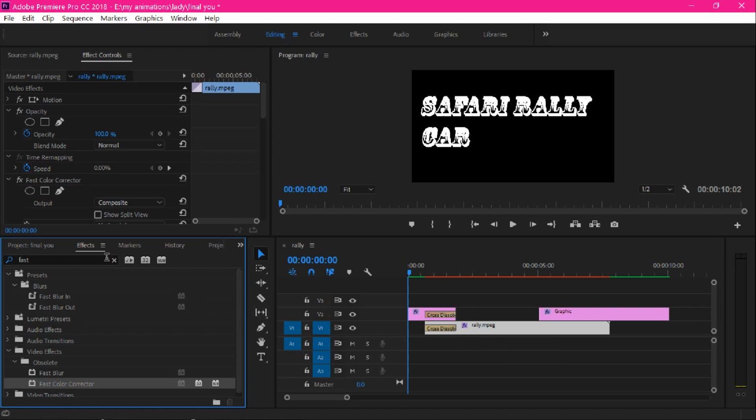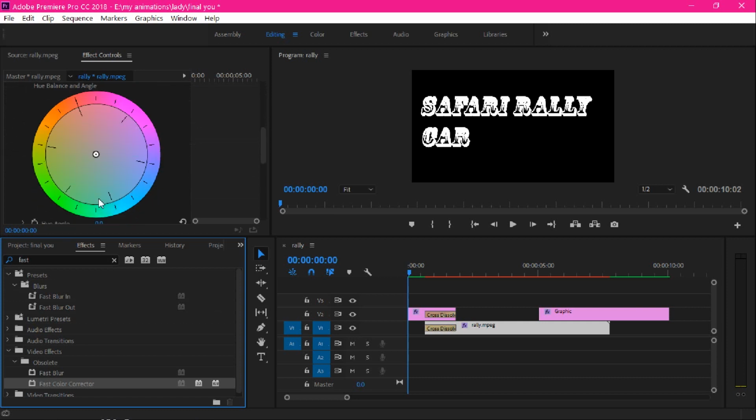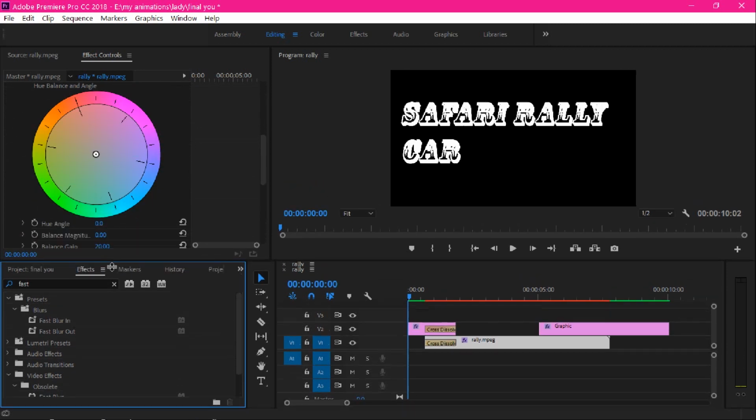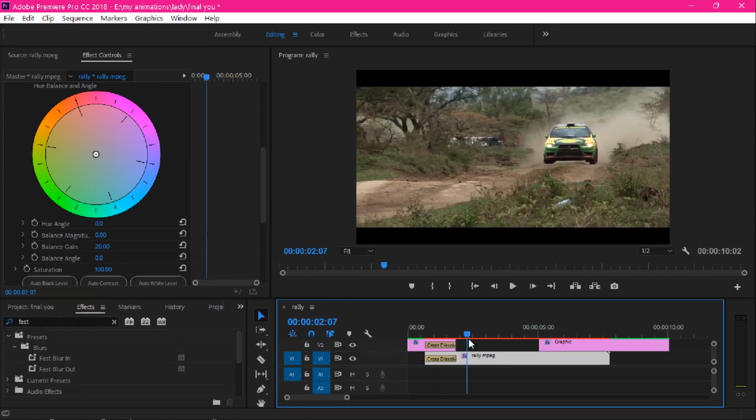In your effects control, you can see this wheel. This is the wheel of color. No, don't get some ideas like this is the wheel of fortune. This is the wheel of colors.